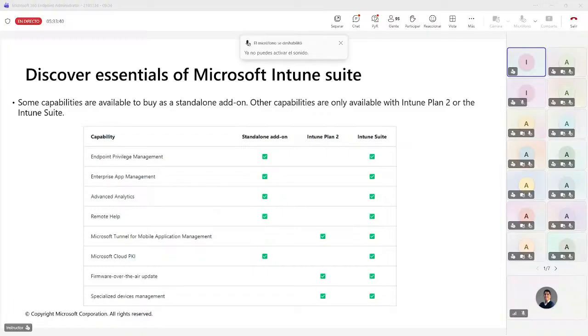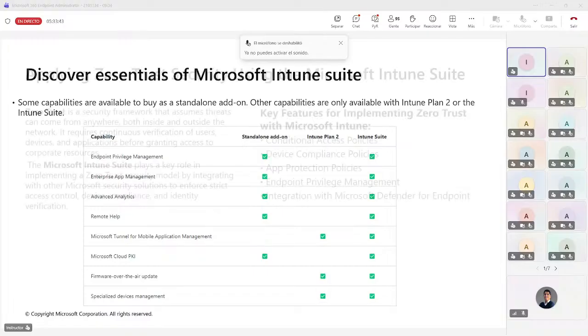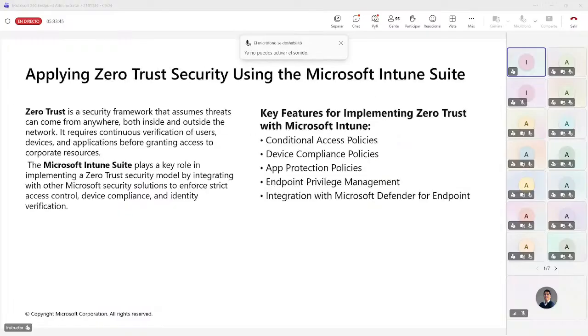Well, one of the things we need to note and always keep in mind is this zero trust. Zero trust, that's going to be that security framework that assumes somebody's going to do something bad. A very pessimistic point of view there, right? Threats can come from anywhere inside or outside the network. So there's continuous verification of users, of devices, and of applications before granting access to those corporate resources.